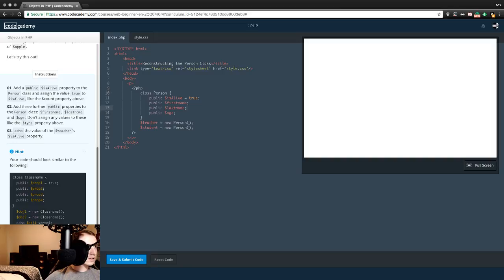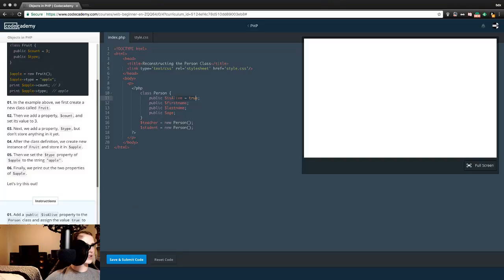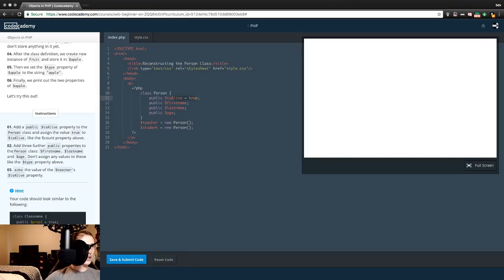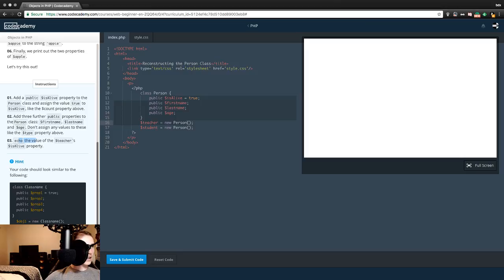And lastly, 3. No, not 3. We added first name, last name, and age. Don't assign any values to these like type. Good. Oh, okay, they're referencing their example above. I was looking at what we were currently working on and their instructions. So now we're left with 3. Echo the value of teacher's isAlive.